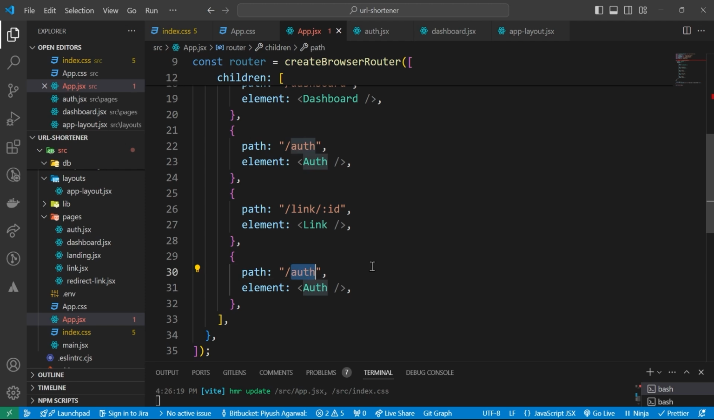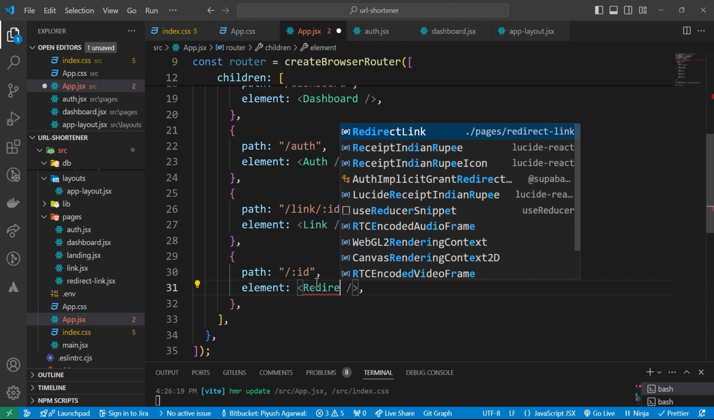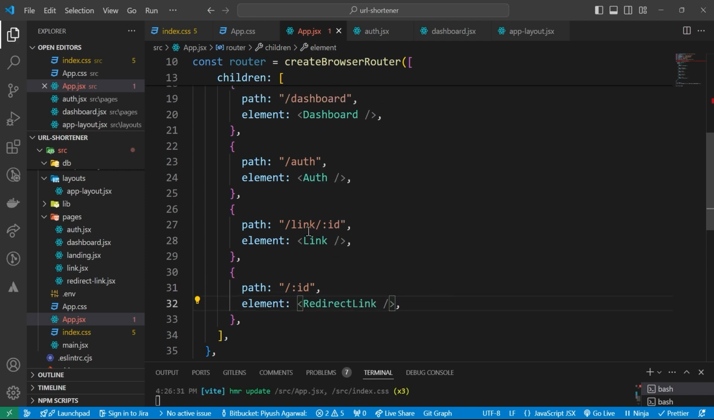And we will have one page for the ID of a short link, basically where the user will be redirected. So basically redirect link. And inside this link page, we will have all of the stats, all of the clicks that have happened yet for that particular link, and basically everything related to that link. And to create a dynamic URL, we will use this :id convention.